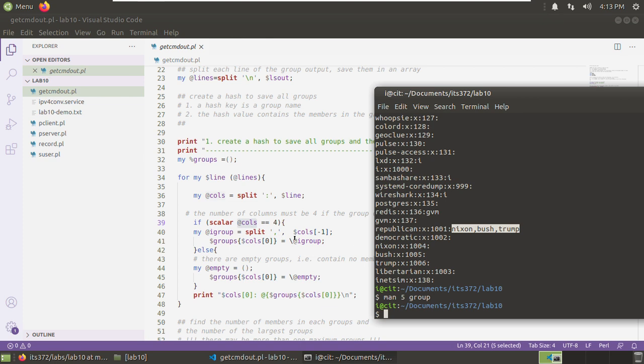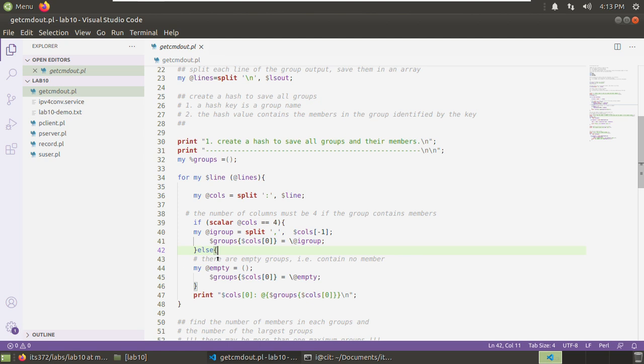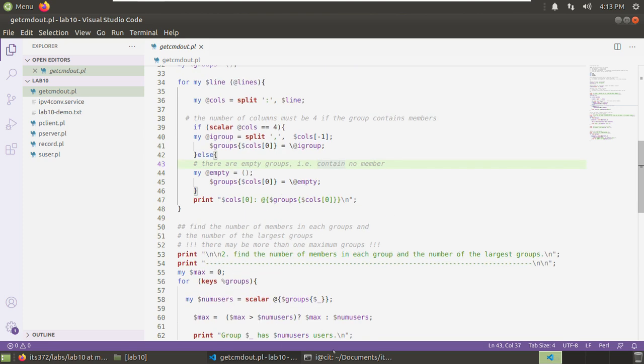Then you get the list of members, and you add this list of group members, which just saves its reference here, right? It's a reference we save to this groups hash, indexed with this zeroth column, the first column. The first column is the group name. So it's a hash indexed by group name and saves the list of users. Else, if there are not four columns, which means there are empty groups, create an empty array and save the reference. So this is the first part. Now we have those.